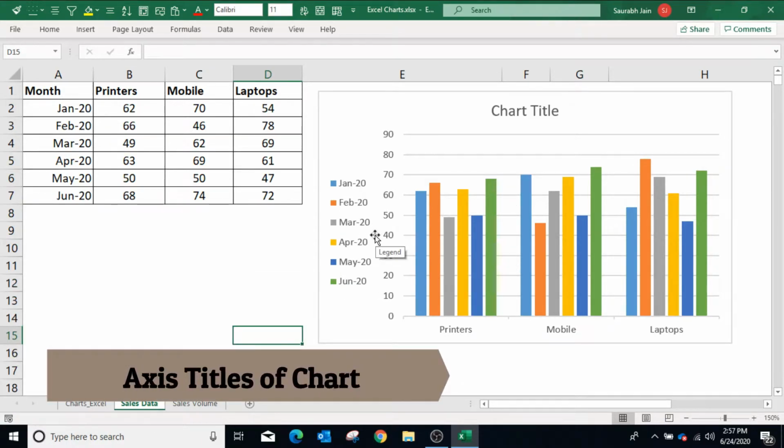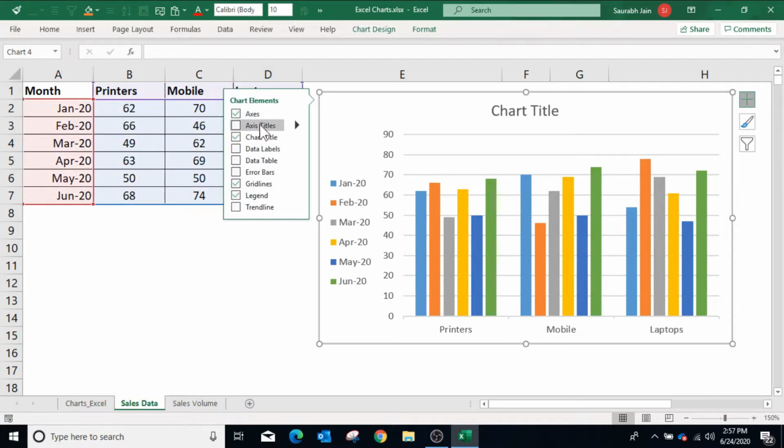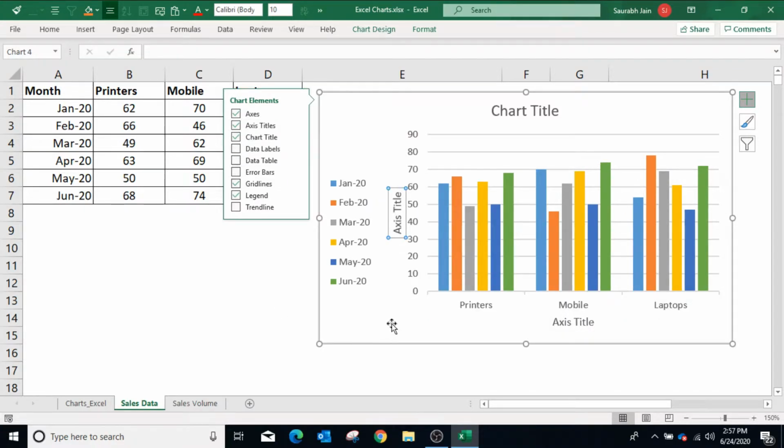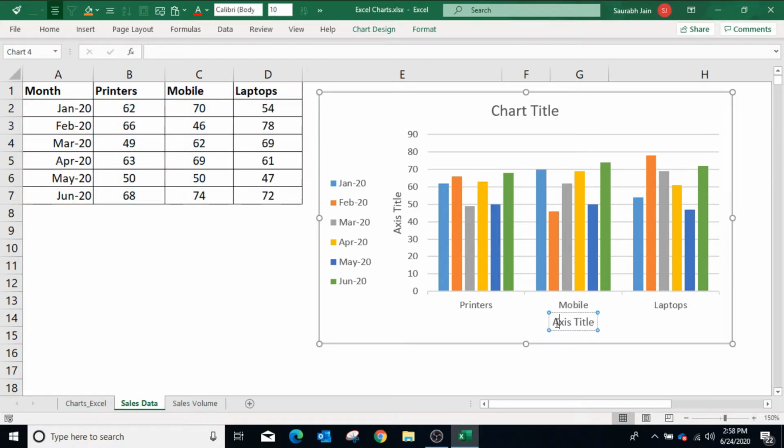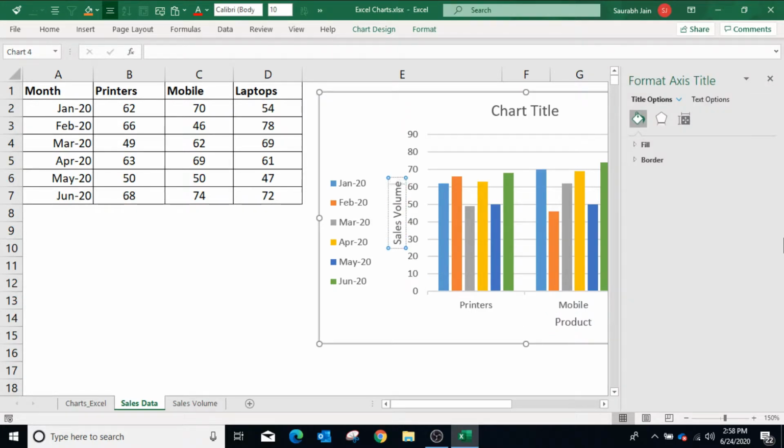To show the axis title, select the chart, click on plus sign, select axis titles option. The titles are now added on both axes. Now click on the title box and change the title. Write product on the x-axis title and sales volume on the y-axis title.